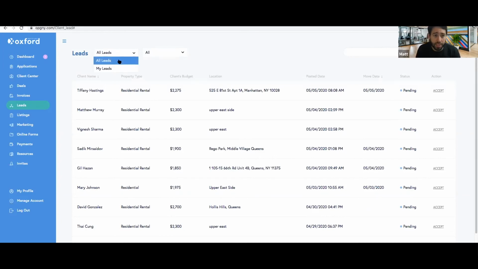And then here you can see, you can break it up between all leads and my leads specifically, and then any that are pending and accepted.